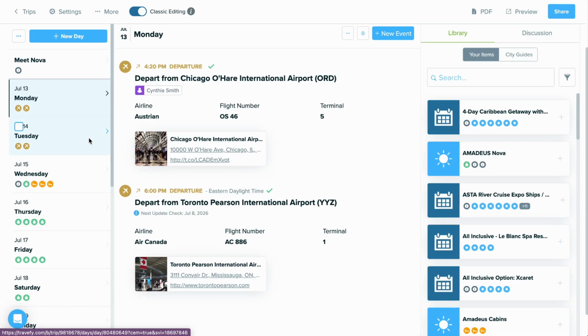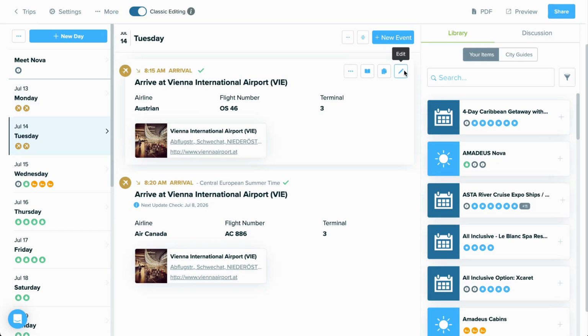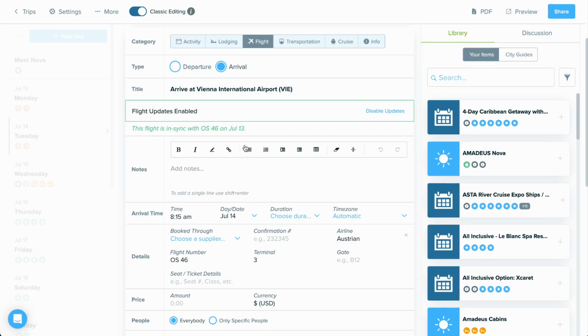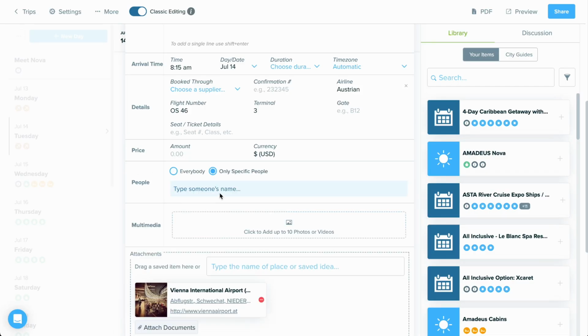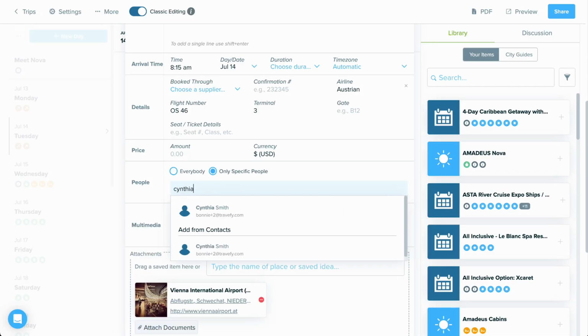And let's go to the connecting flight that she has. We'll select the pencil icon once again. Scroll down to the bottom, find your People section and select Only Specific People before typing in the name of the traveler.